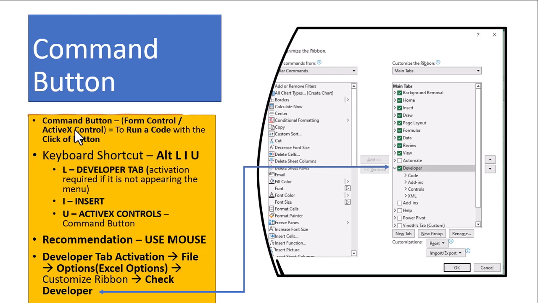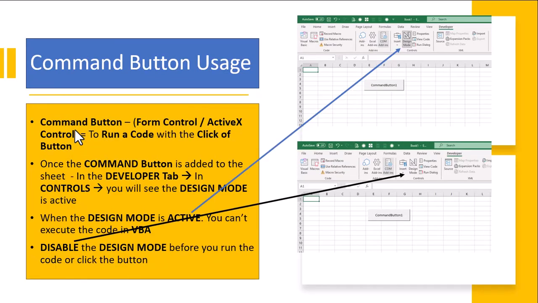If you don't know how to activate the Developer tab, go to the File menu, then Options, or Excel Options, excuse me for that, then Customize the Ribbon and check the Developer box as shown in your right-hand side window. Once you get the command button, you can start drawing it, and when you draw it, it's going to give you the name Command Button 1 by default.